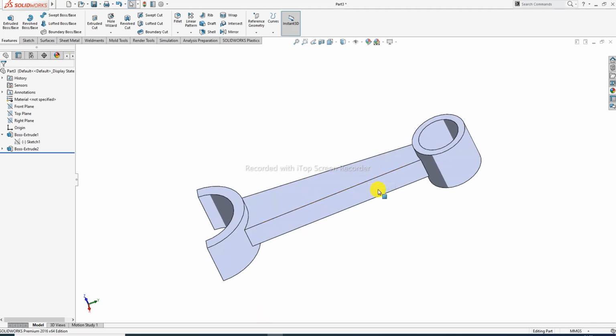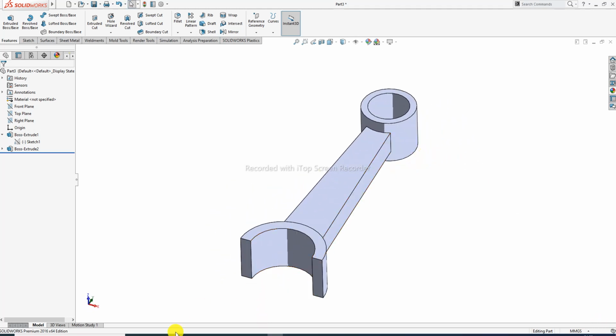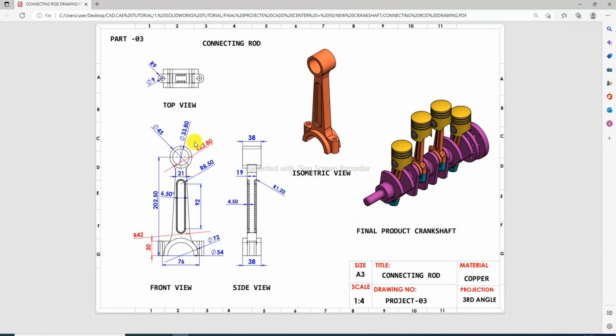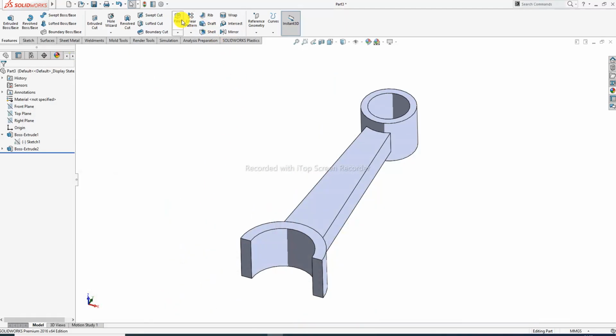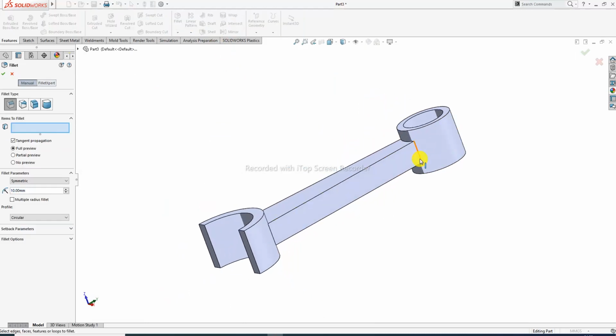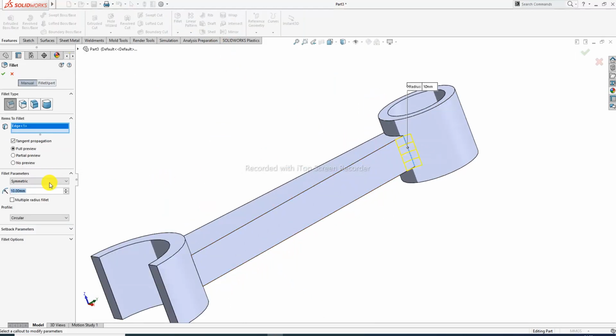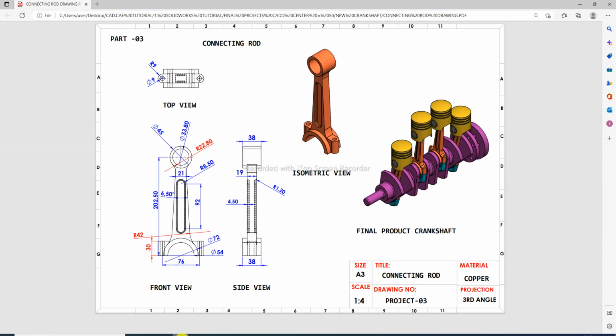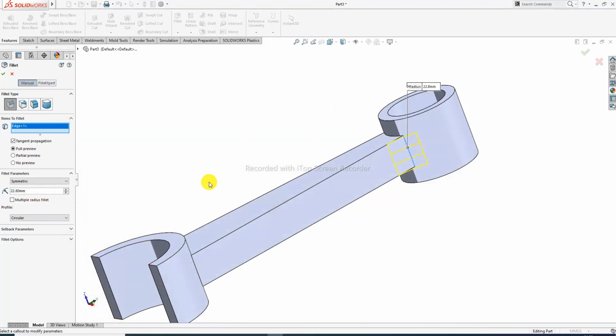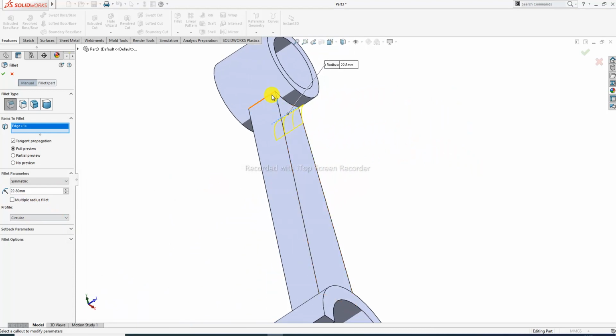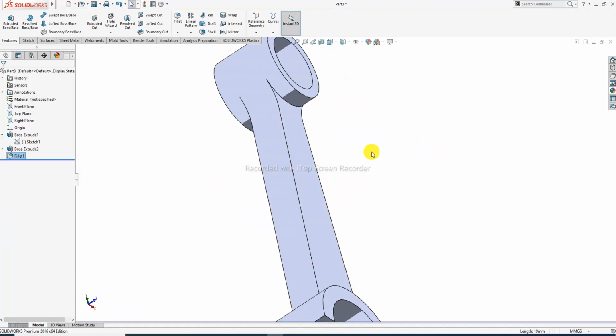Okay, and at first select this point for the fillet. This is 22.8 and this is 42, and two points are very important. At first select this point. 22.5 to 22.8 is okay, 22.8 is correct, and select again this side and click OK.